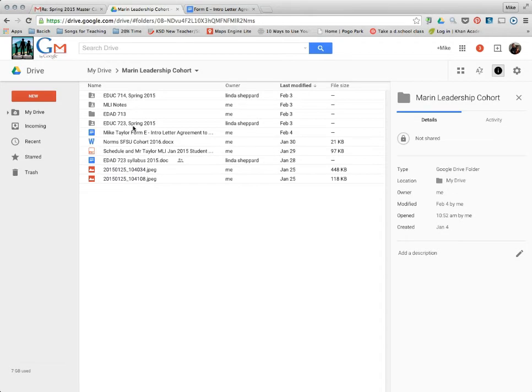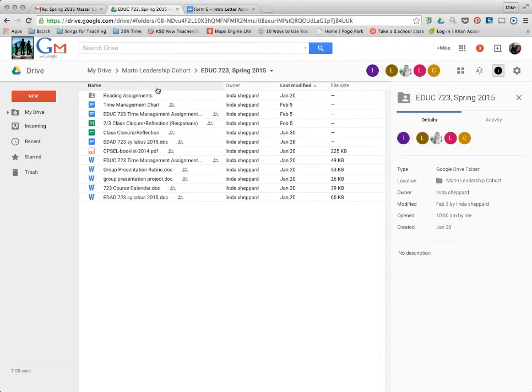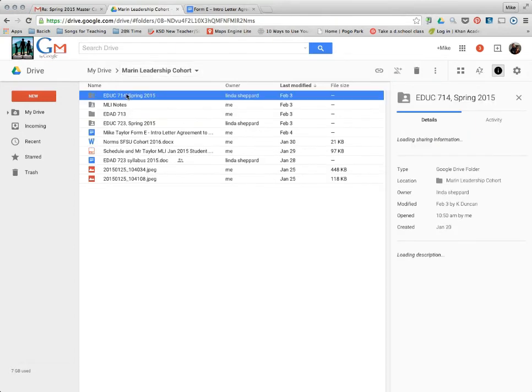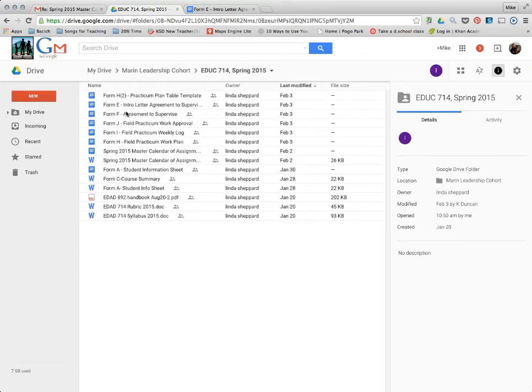But specifically looking at 723, I'm going to open that up, and that's a shared folder. So that means it's shared with all these people up here. So we all have access to this, so we do want to keep it kind of clean. And you can see also down here, 714. We want to keep this one clean too. And specifically looking at 714, here are all the forms we need.